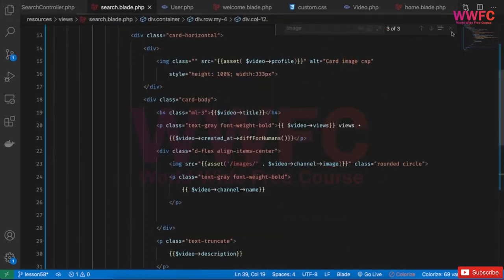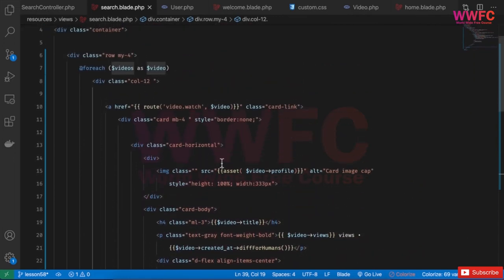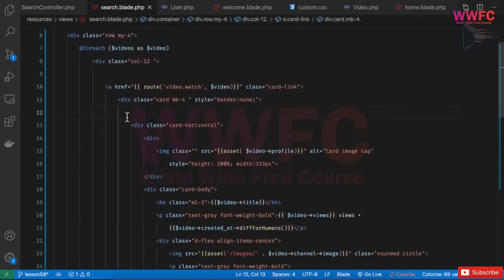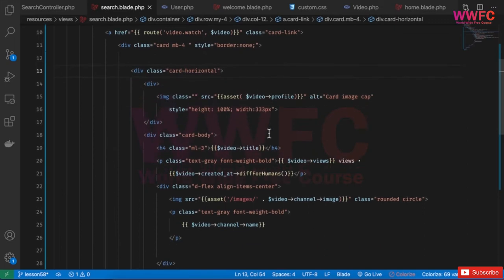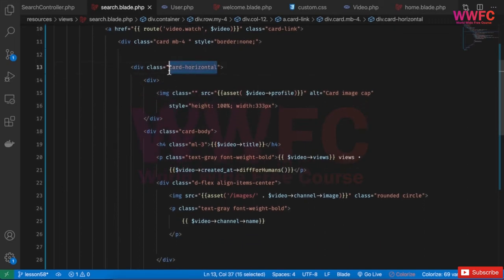It's very simple. Basically it is the same as the card we built before, but it's just a bit horizontal. Nothing has changed here. I have the same card link style, and I have added one card horizontal. Again, to make it horizontal, I will push it to the custom styles.